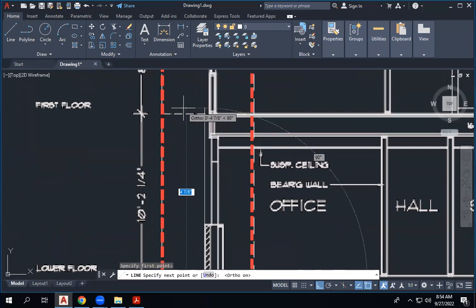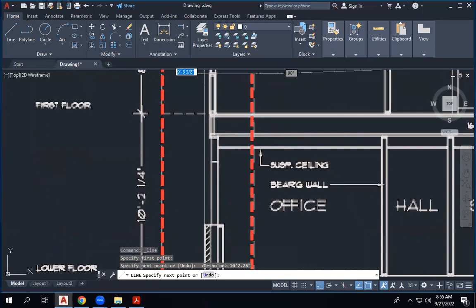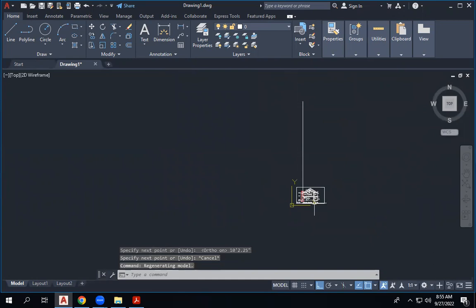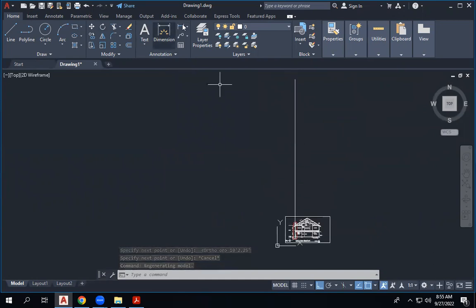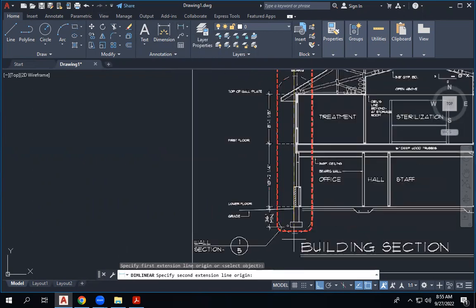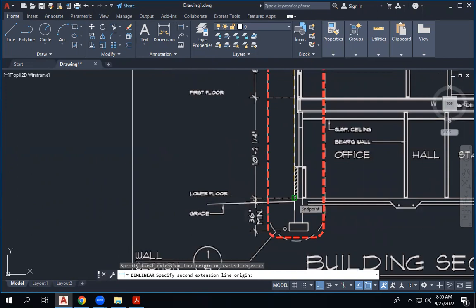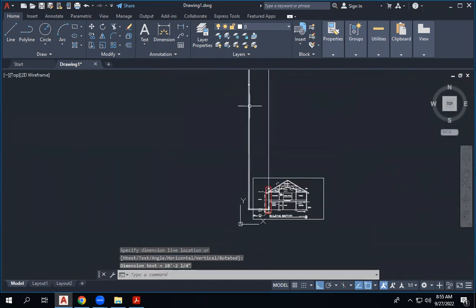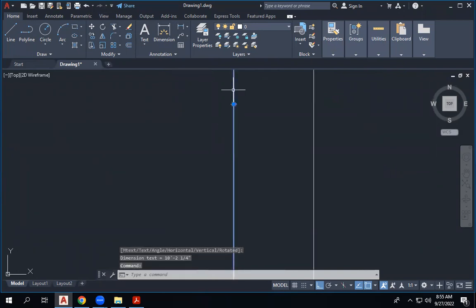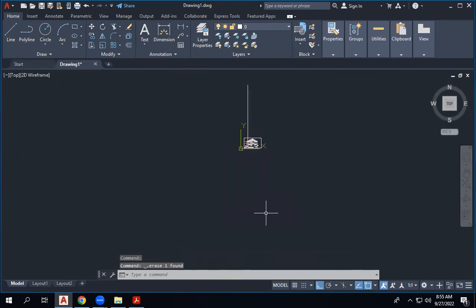So now type 10 feet 2.25 inches. So this is the line, so you can measure it and check the dimension is correct. Yeah, it's correct. Now we have to scale this JPEG to that scale.